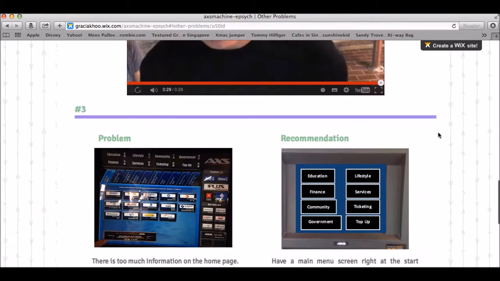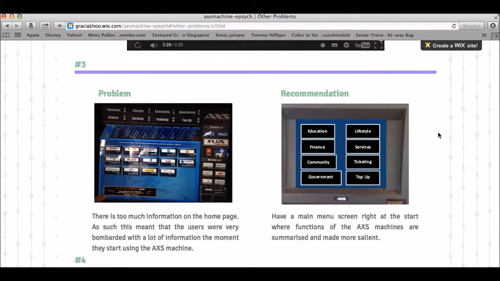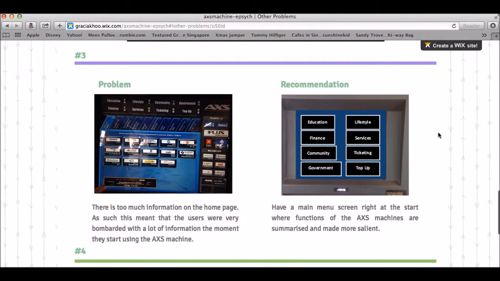Now we move on to problem 3. Problem 3 is that there's a lot of information on the home page. Users are faced with information overload. Thus, we suggest that there will be a main menu that is more summarized and salient to users.